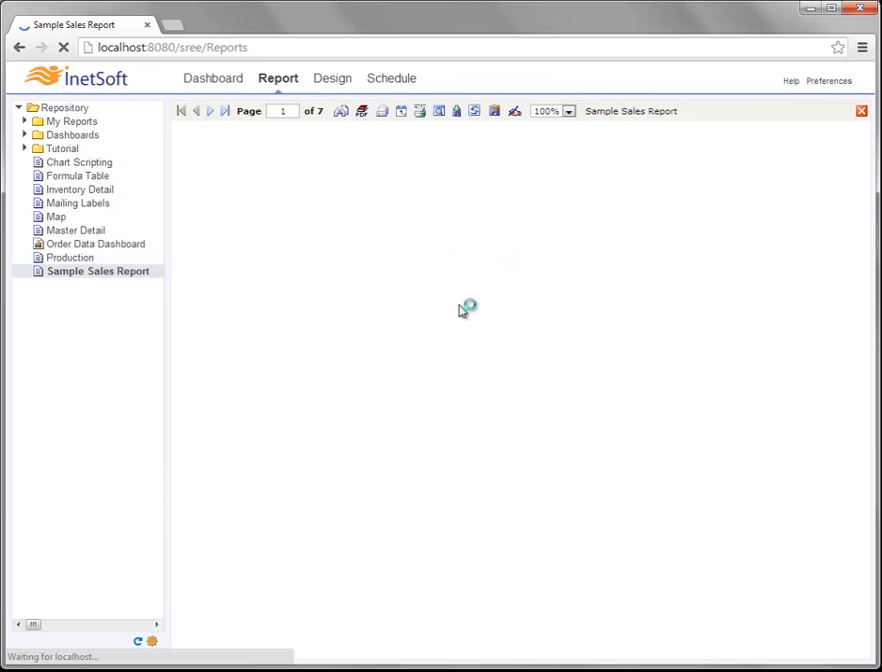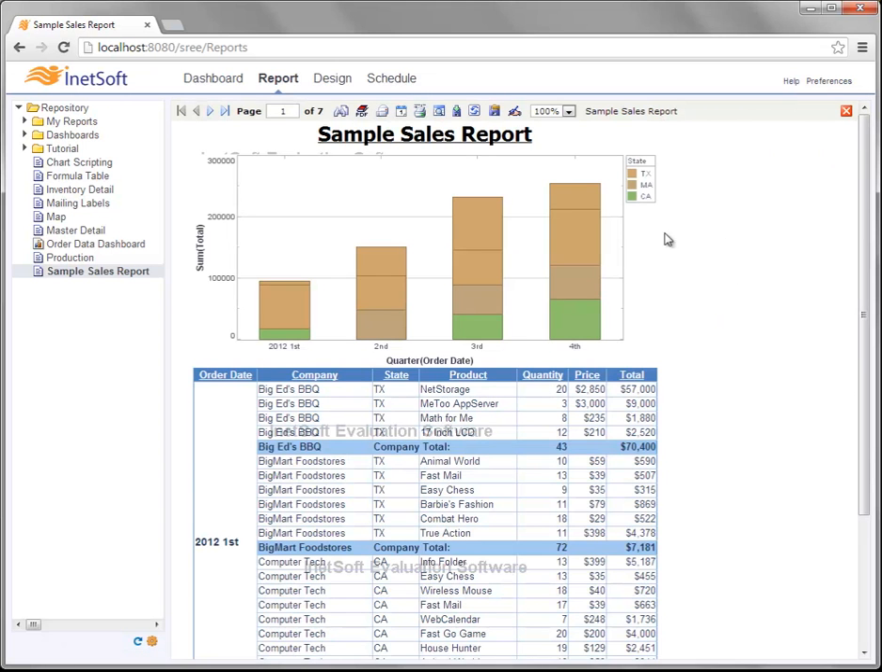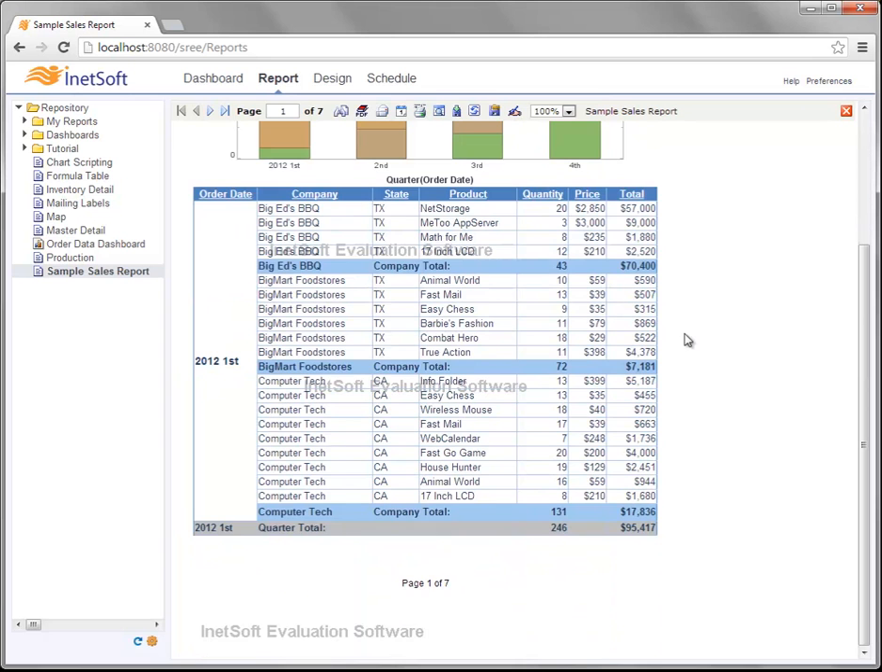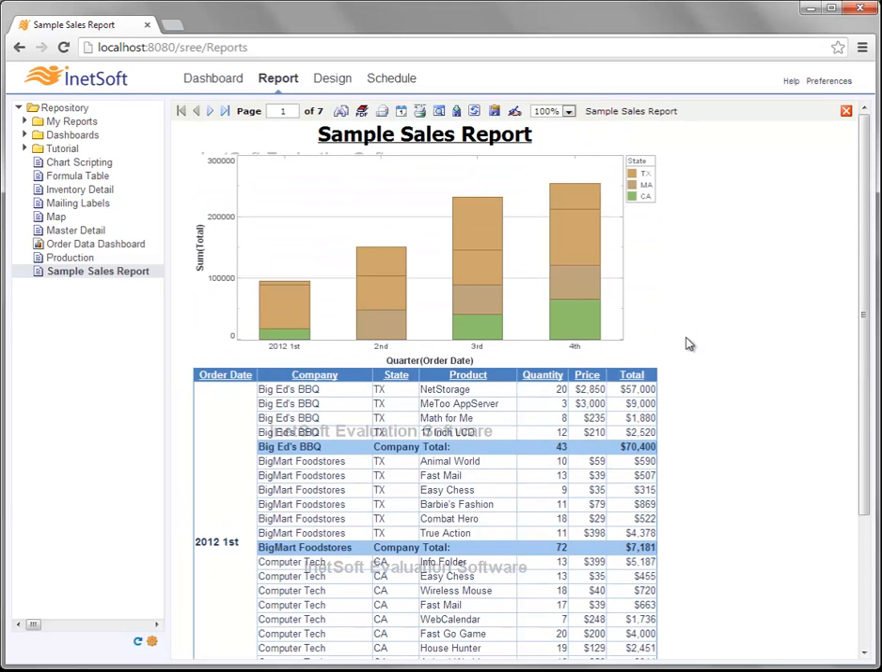The report loads. And what you'll see now is that we've got filtering on both the table and the chart. And because we've specified that the company field should be associated with the tooltips, even though the chart is breaking out the date on the x-axis and the state by color, I can still get information about the particular company by pointing at the group on the chart. For example, this group here, this is for the 3rd quarter of 2012. It gives me the total amount of this particular group, and it tells me that this particular group represents Big Mart food stores in the state of Texas.